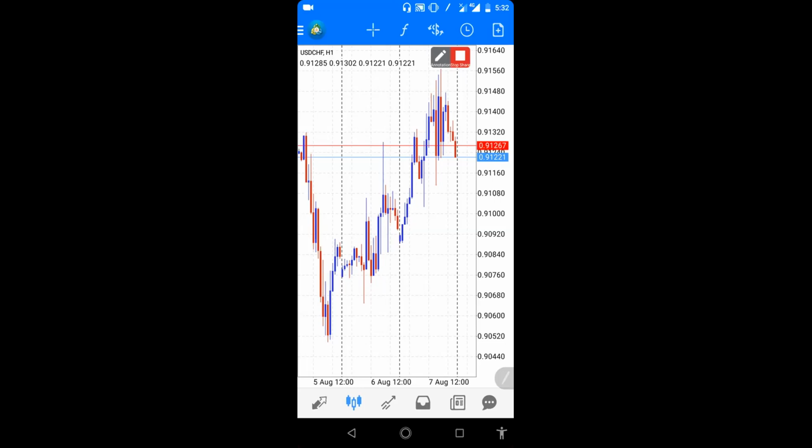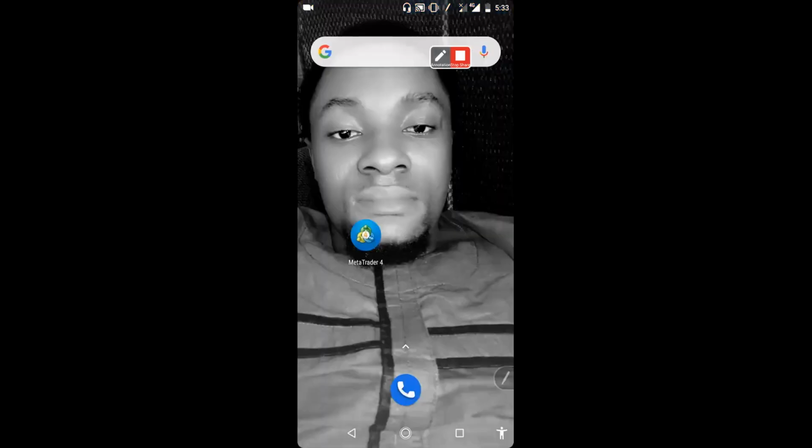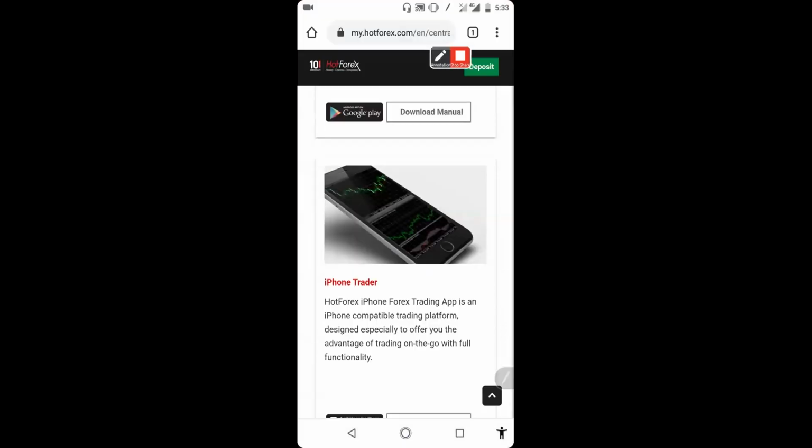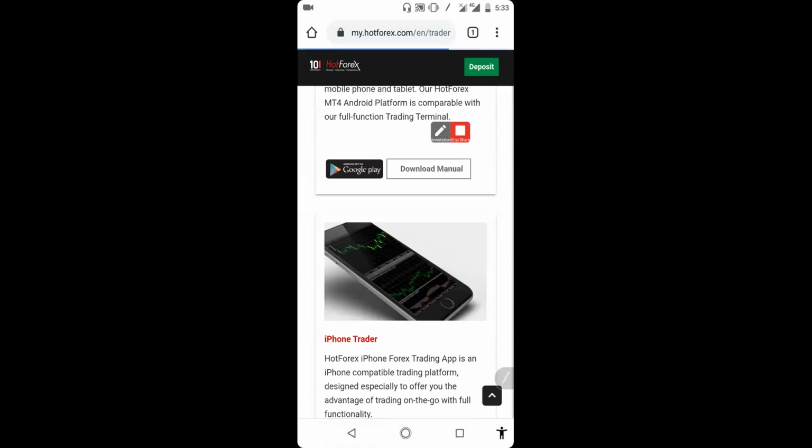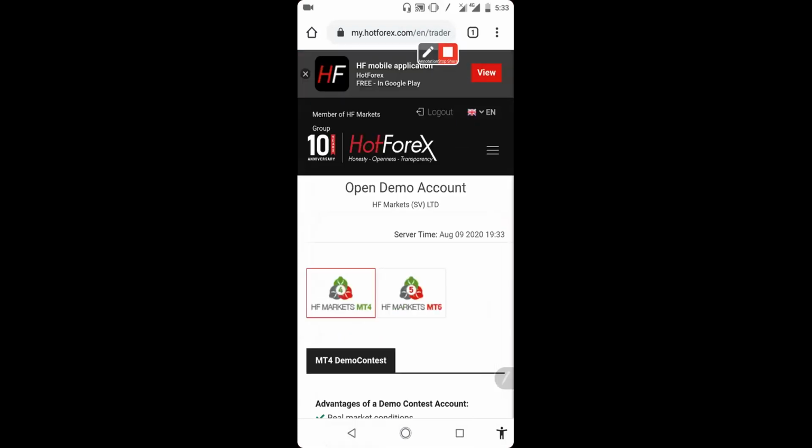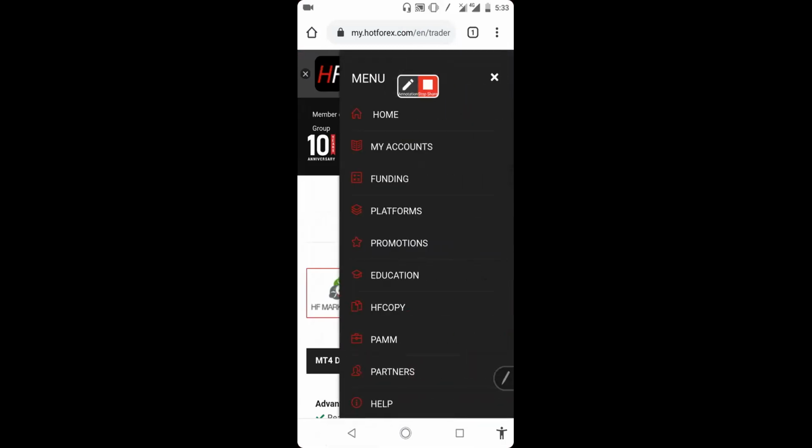Now, the next thing you should do for a beginner is to open a demo account with your broker, which is Hot Forex. To do that, you go back to your Hot Forex account here. Then you click on these 3 icons again. You click here. Then you go to my account.